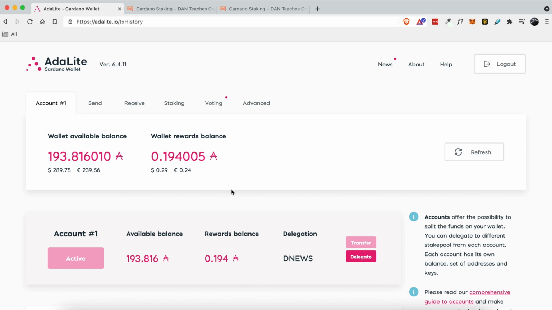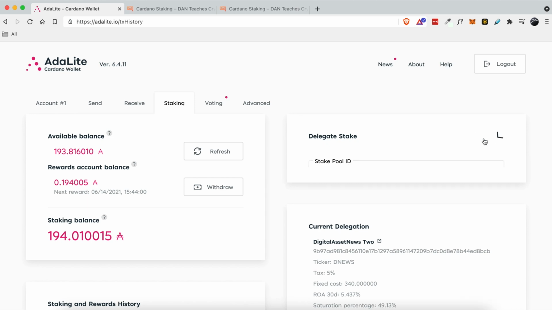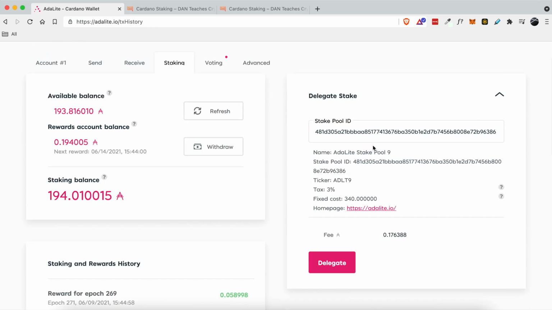So for me, since I am currently already staking funds, anytime I send money into my account here, it will automatically start staking that money and I don't have to do a thing. But for your very first time, if you're not collecting rewards yet, you're going to head up to the staking tab and click this down arrow under the delegate stake section.